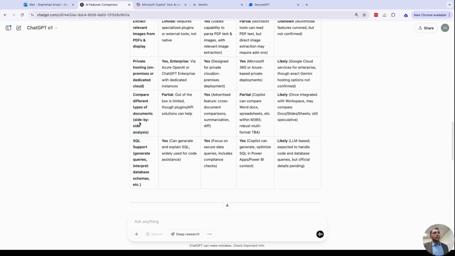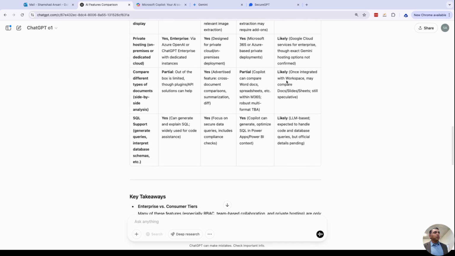Compare different types of documents. This is not side by side analysis, I think it was added here, but just compare different types of documents, or you can ask questions from different documents. That feature is partially supported in ChatGPT, but SecureGPT has a full support of asking questions across multiple documents and from multiple chat sessions. This feature is partially supported in Copilot, mainly by integration through Microsoft 365 and other Microsoft platforms. And this feature is also available in Gemini, but it says likely, through Workspace integration.